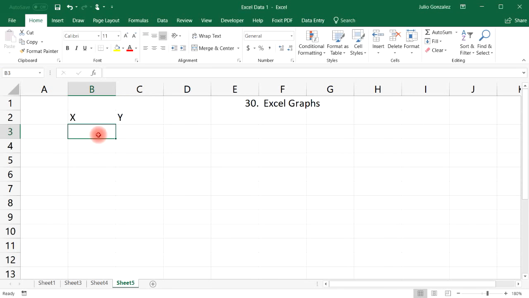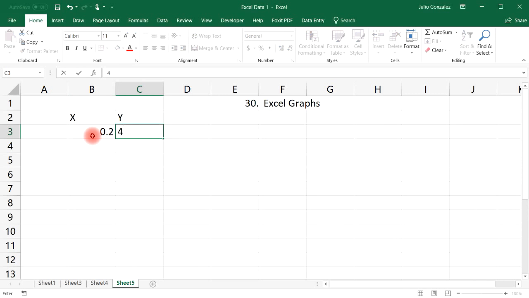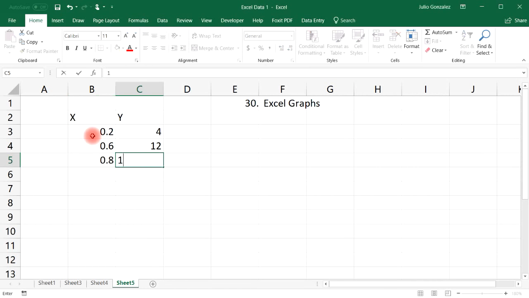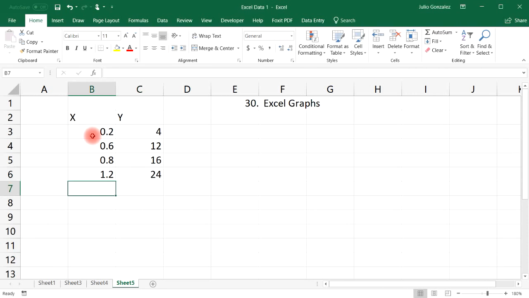And so let's say if we have a linear function. Let's say when x is 0.20, y is 4. When x is 0.60, let's say y is 12. When x is 0.8, let's say y is 16. When it's 1.2, we'll go with 24. And let's say it's 1.8, and then it should be 36. And let's say it's 2.0, then it's going to be 40.